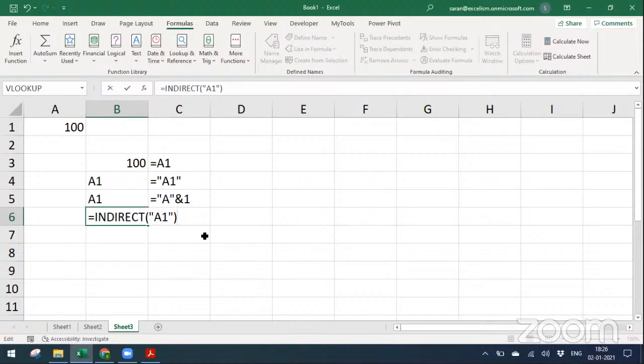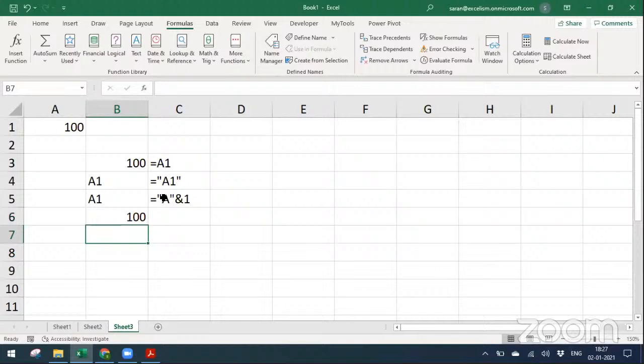It's very simple. A1 is the text actually. Because I kept it in the indirect function, Excel is saying, Sharon, when a text is looking like a reference, I'll convert it into a reference and give you that value. My answer is the A1 reference. A1 reference is nothing but 100. Any question, anyone, please let me know.